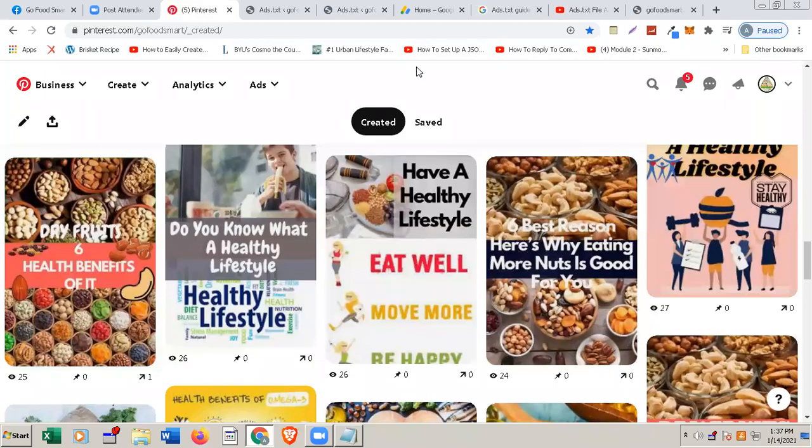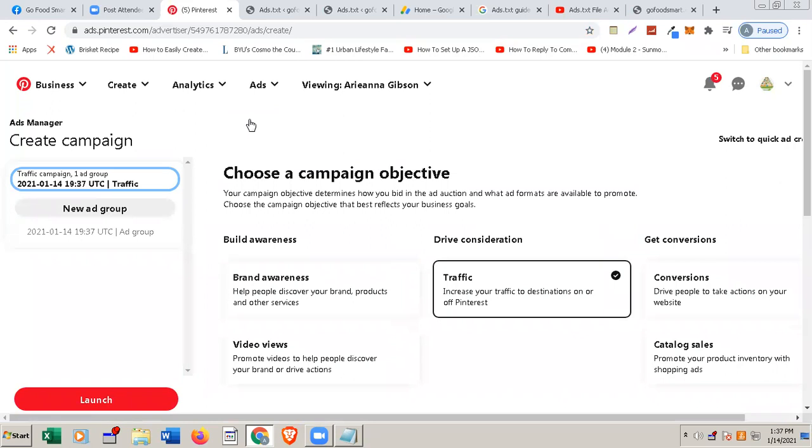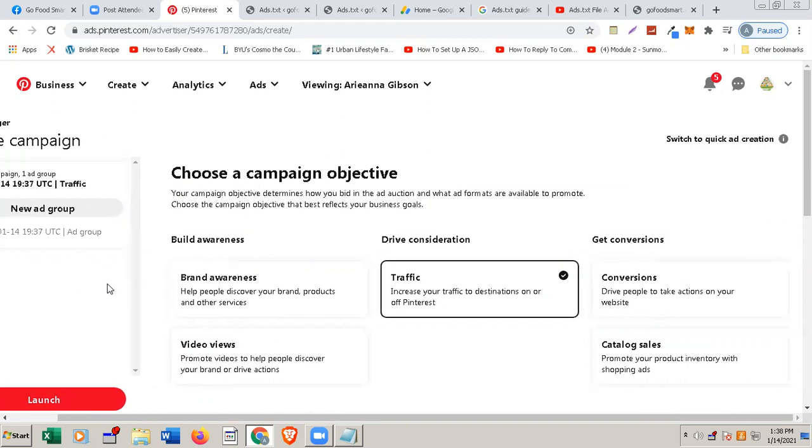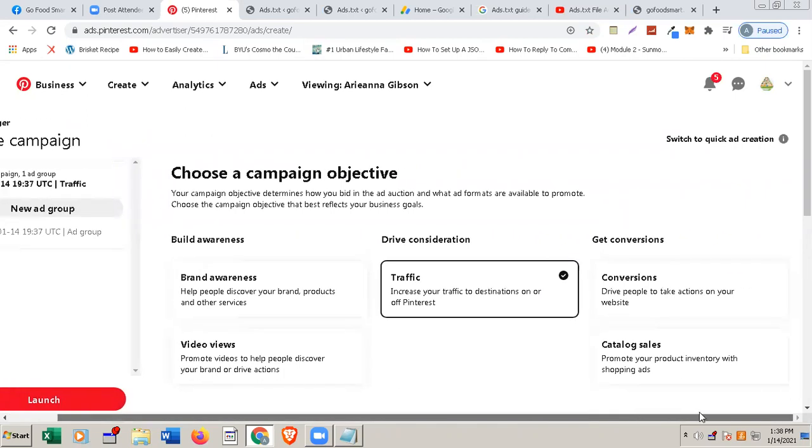In this subject, Annie, we are going to create a campaign in Pinterest for your Pinterest account and for your website. So we will go to the ad section here, click create ad, and we're going to name this campaign campaign number 2. Scroll down. We're going to choose traffic as the objective, because we need traffic.